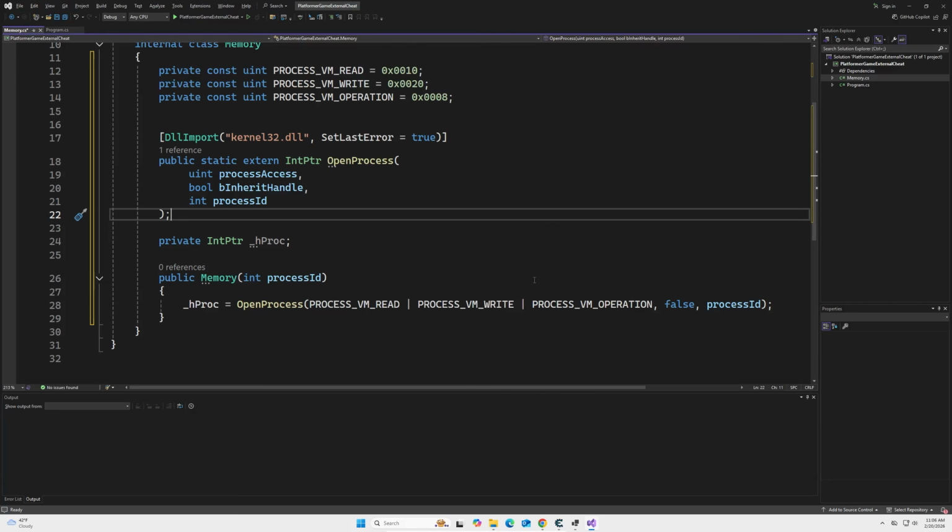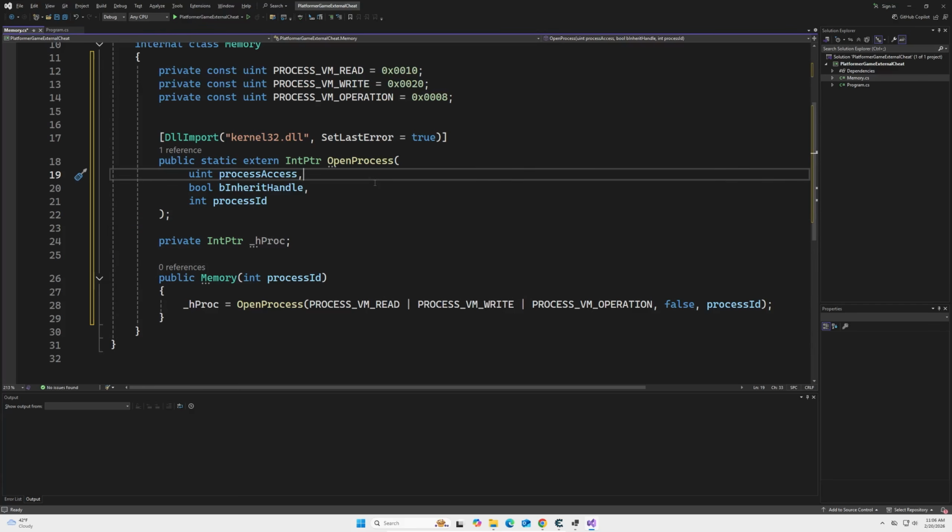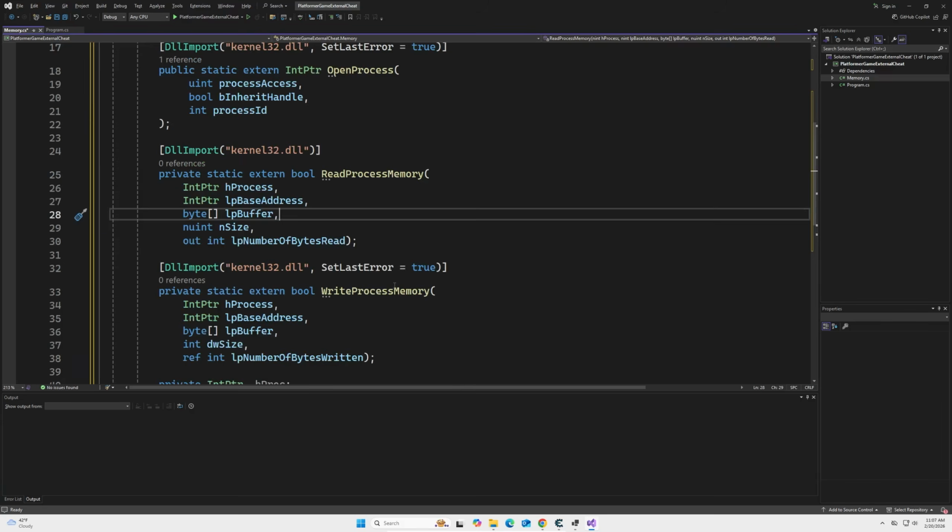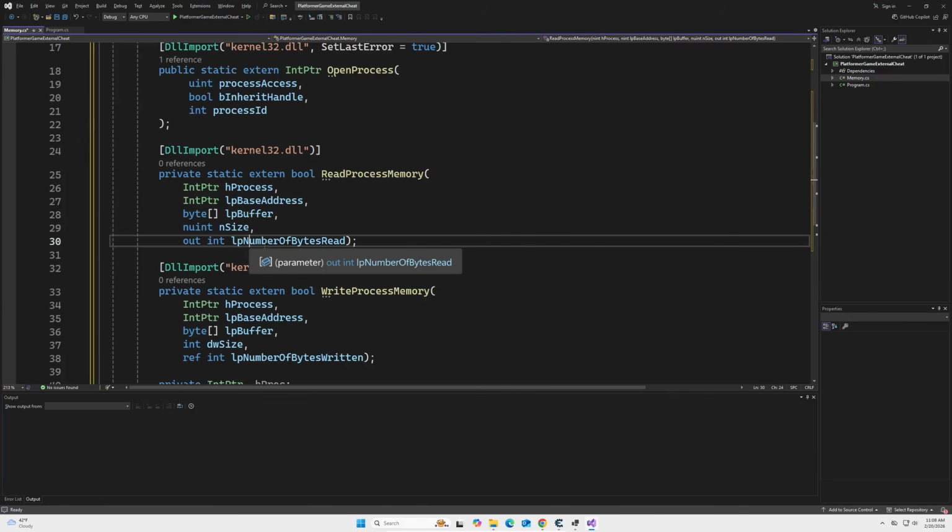Okay, now that we have our process handle, we need definitions for ReadProcessMemory and WriteProcessMemory from the kernel32 API. You can look them up through pinvoke, but I have them prepared already, and here they are. For ReadProcessMemory, we need the process handle, the address we want to read, the buffer where we want our output to be saved, the size we are reading, and finally the number of bytes read.